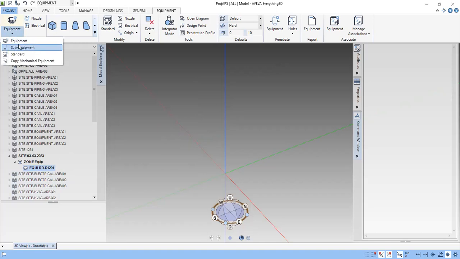Okay, so this is the basic difference between equipment and sub equipment. See, they have already mentioned it. In equipment, they can model your total shapes, your cylinder, dish, and saddle supports, and in sub equipment only some part of the equipment. Got it? What is the difference between equipment and sub equipment?